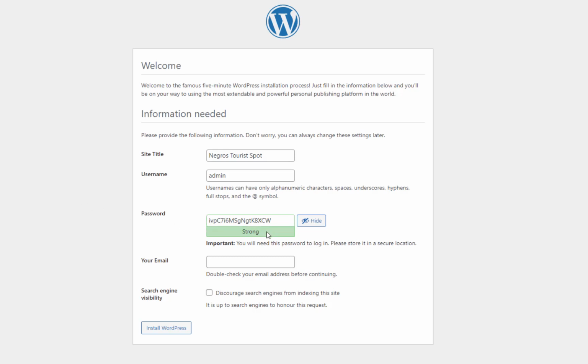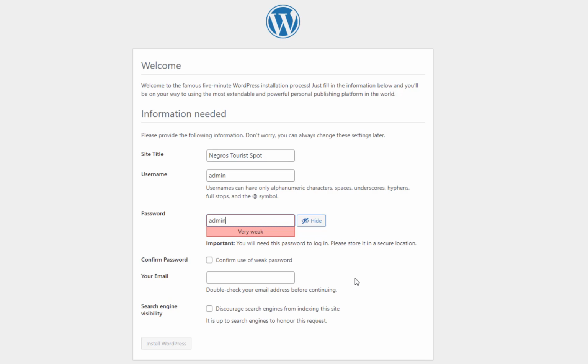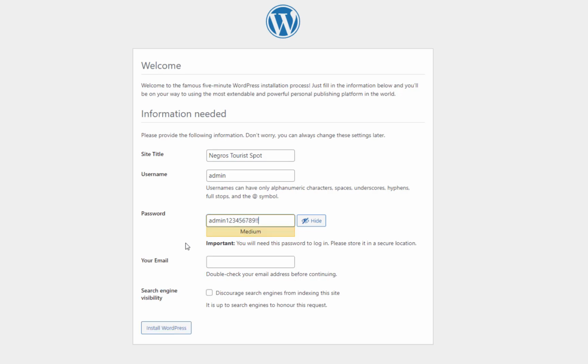Okay, so for the password, you can use this one or use your own. For me, I'm going to use admin and 321 and then exclamation. It's weak. So, 1 2 3 4 5 6 7 8 9. Remember your username and your password. So admin 1 2 3 4 5 6 7 8 9, then two exclamation marks. Then your email.